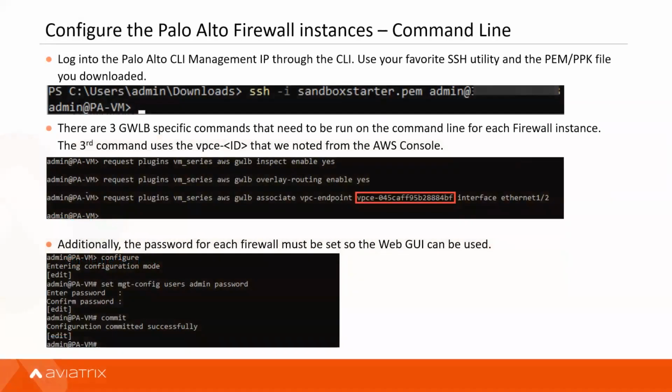So the first thing we want to do is use this sandbox starter PEM key, or the PEM key that you created, to actually SSH to the firewall. AWS and GCP, for that matter, require the use of SSH keys for connecting to instances for Linux and similar type devices. You can't use a password like you can with Azure. So once you're logged in, you want to run these 3 commands here. And note that in the red box here, we have that VPC endpoint we collected from the AWS console earlier.